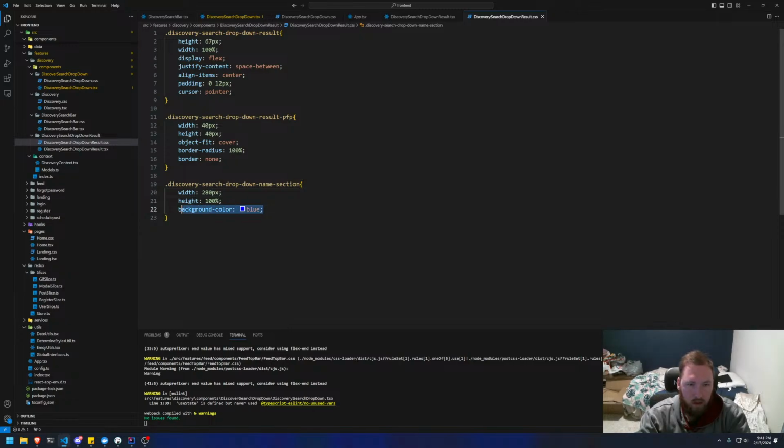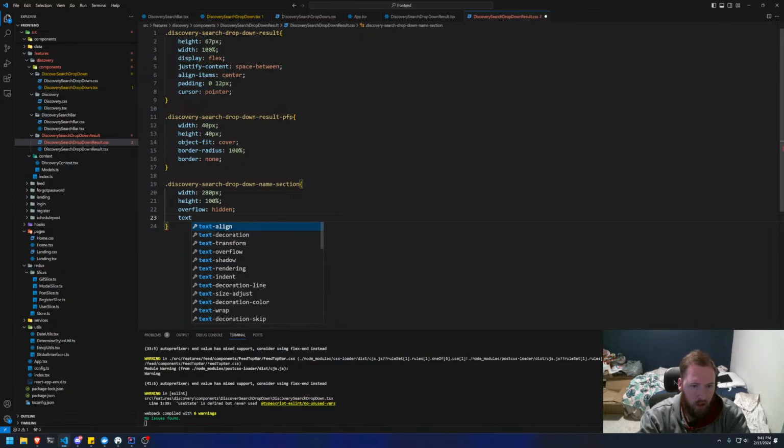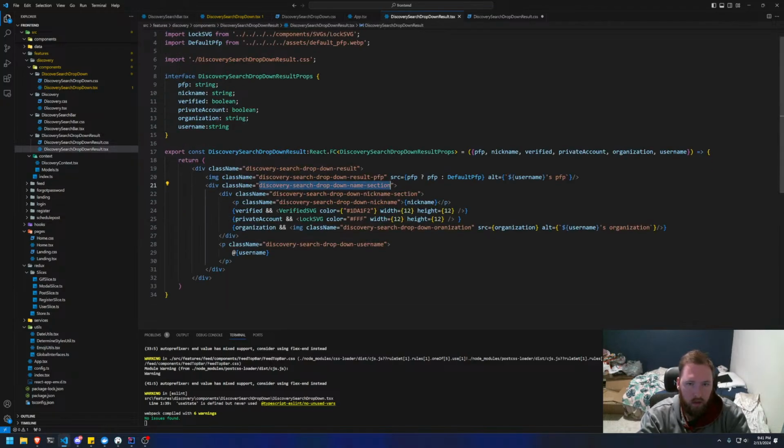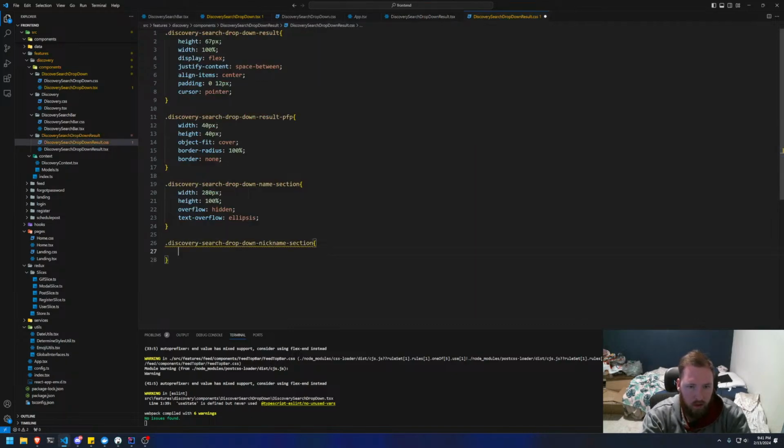So let's get rid of this dark background color, and I'm trying to think about what we really need to do here. So I'm going to go ahead and say overflow hidden on all of these, and I think there's a text overflow. We will go ahead and say ellipsis, just I guess for the heck of it. And then let's go ahead and grab the rest of these. So now we have another div with nickname section, and nickname section has a bunch of stuff. So let's copy this, and we'll go ahead and paste this.